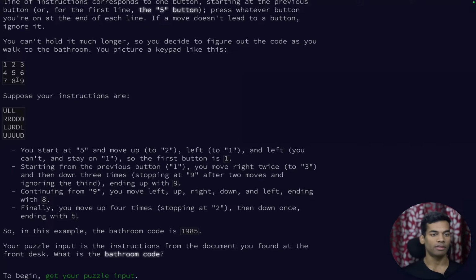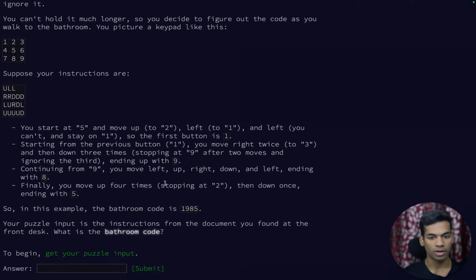Okay, it makes sense. We start from 5, then we went to 1, and from 1 we went right once, then right once, and then down 3 times. D D D. So down, down, and down, 9. So 9 was the second answer, and then we started from 9 and we went left, up, right, down, left. We went to 8. Okay, and 8 was the third digit, and then 1985.